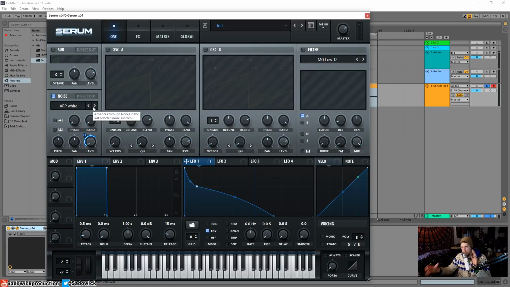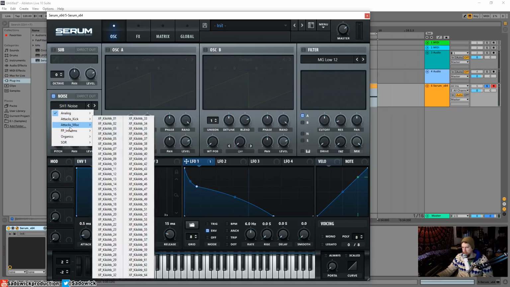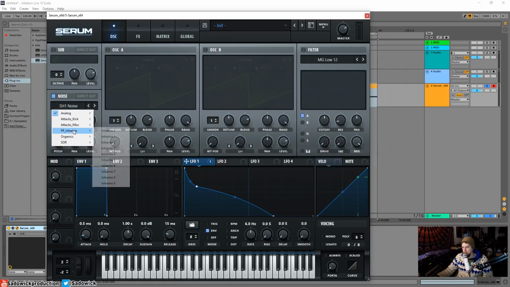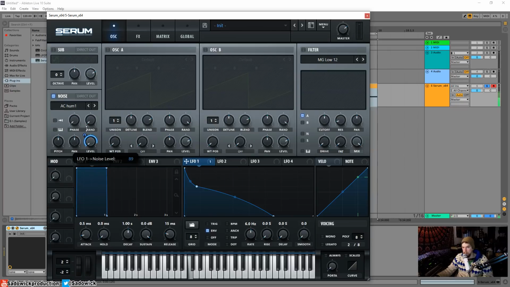And you can use many different kinds of noise generators, I guess. J60. And you can get into the inharmonic ones, so maybe a little bit stereo, maybe like organic AC hum, maybe. Right, that sounds pretty cool.